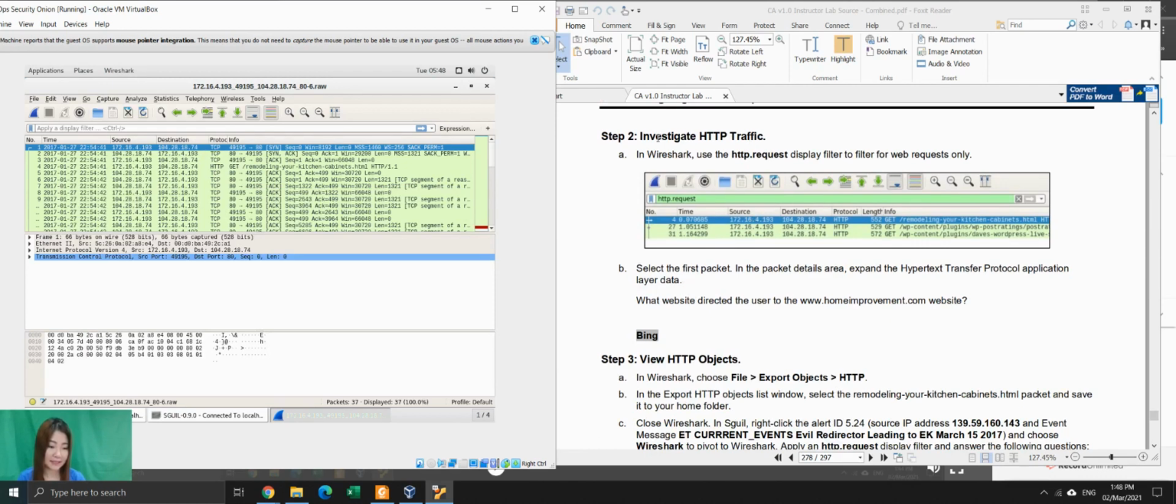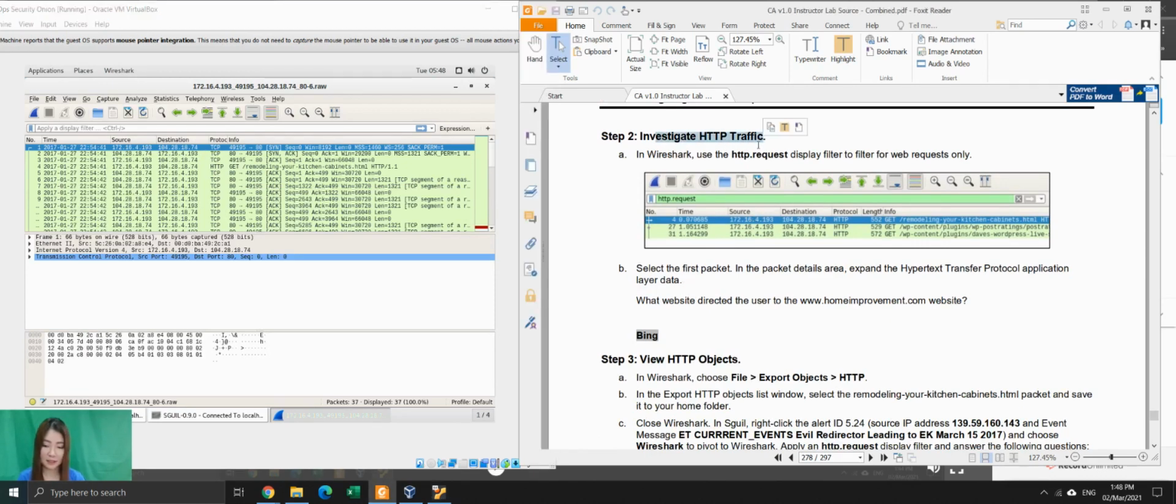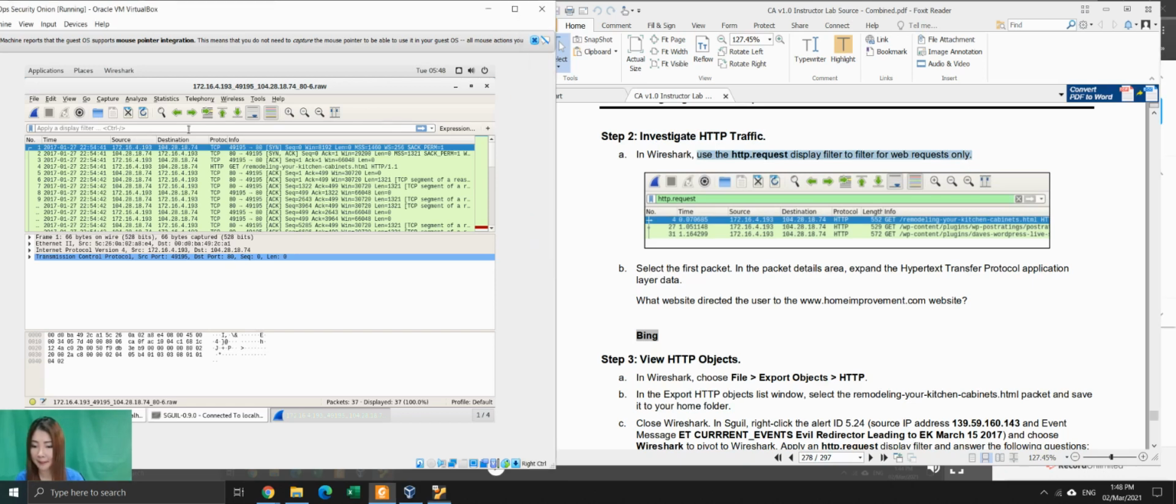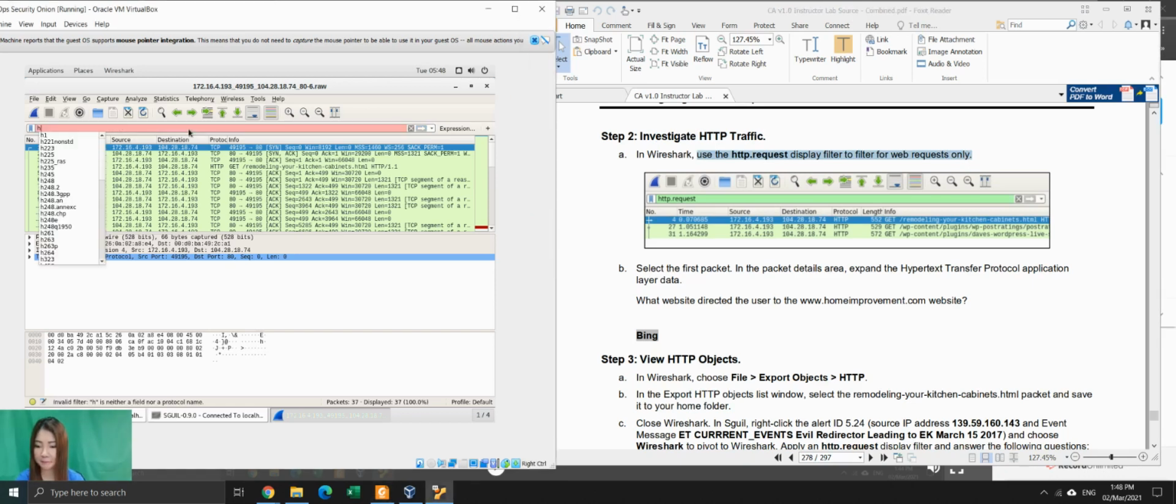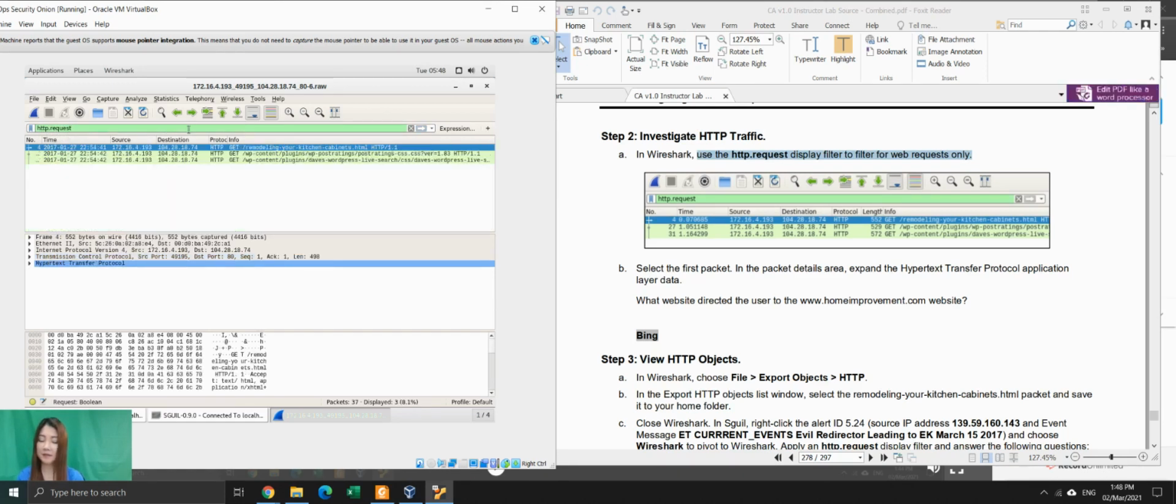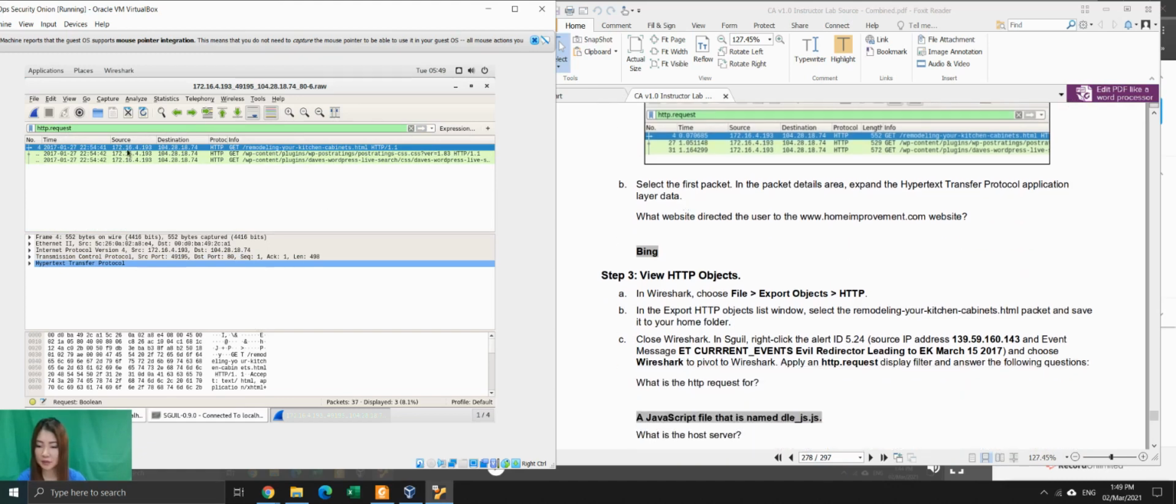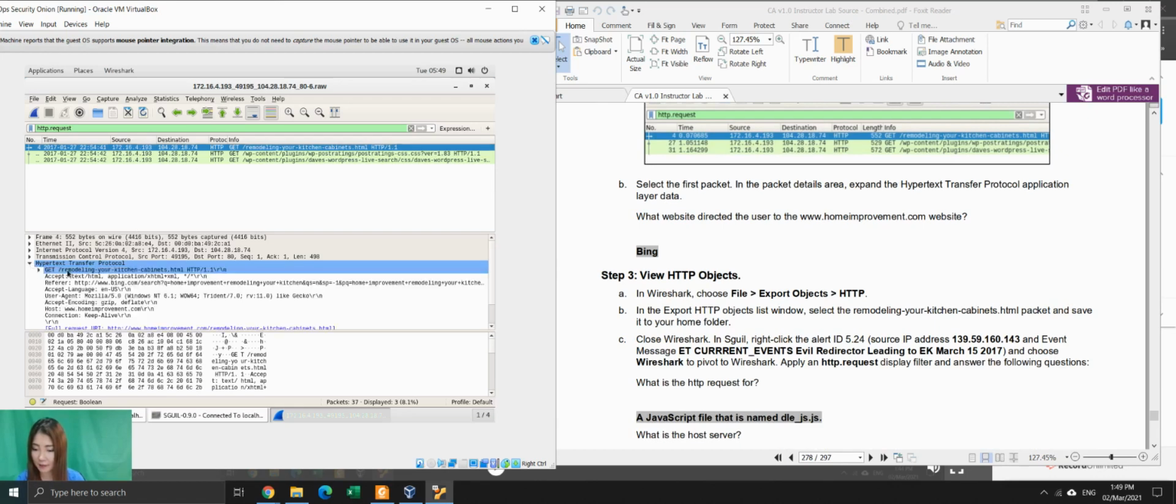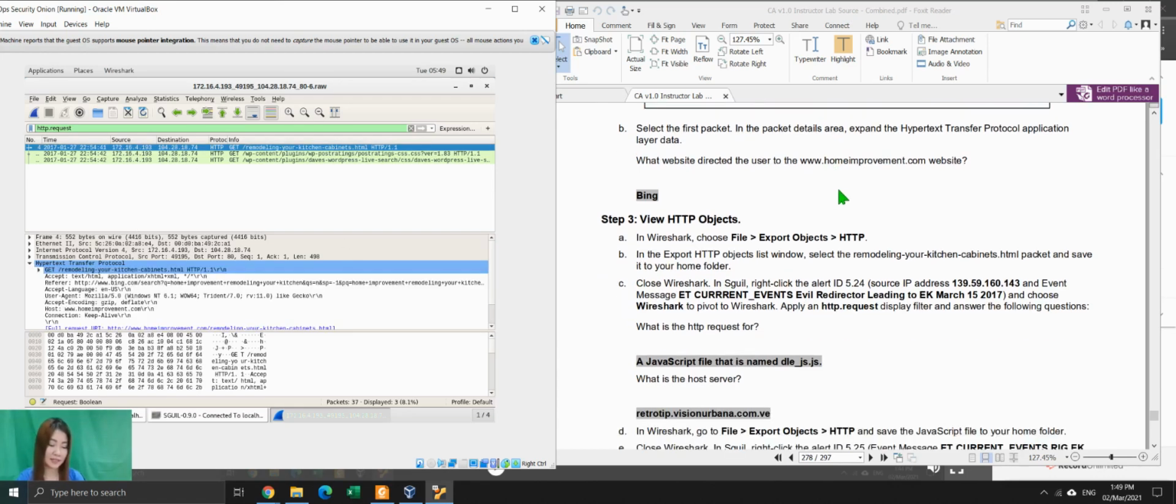Now you're going to investigate the HTTP traffic. In Wireshark, you use the http.request display filter to filter for web requests only. So we are going to type http.request. The reason is that we just want to view the web requests only. If you look here, you select the first packet, and from the packet details you expand the HTTP, and then you answer these questions.